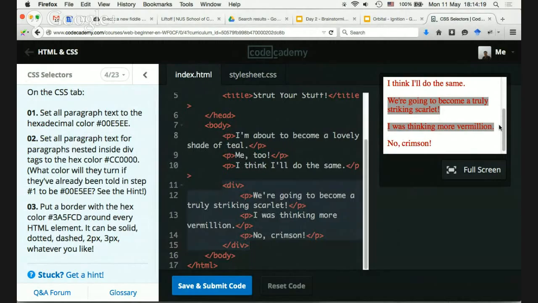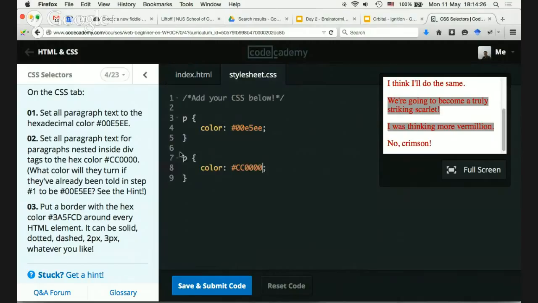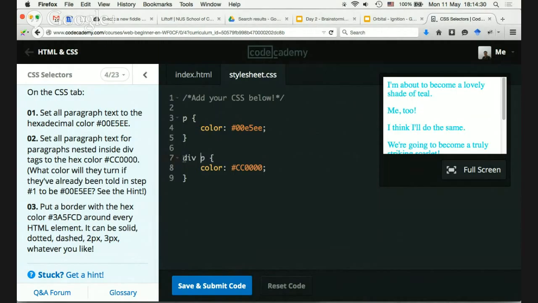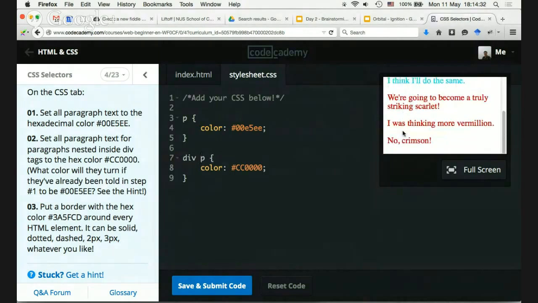Okay, I want them to become vermilion, which is this color, CC0000. Okay, so how do I do that? I have to specify that it is a paragraph within a division tag. Okay, so that's how I did it.